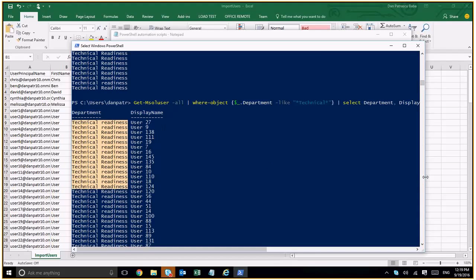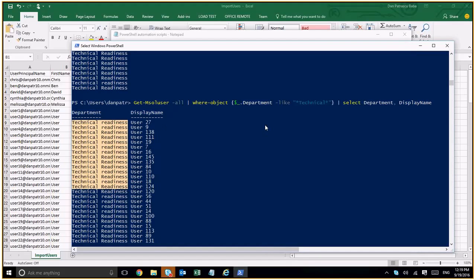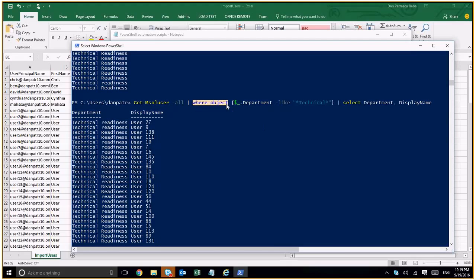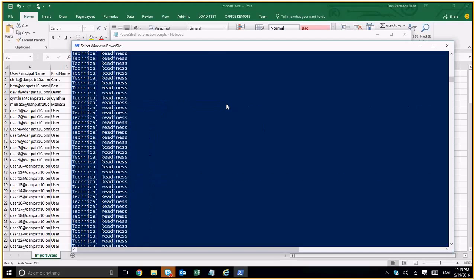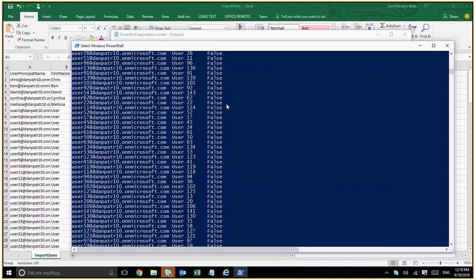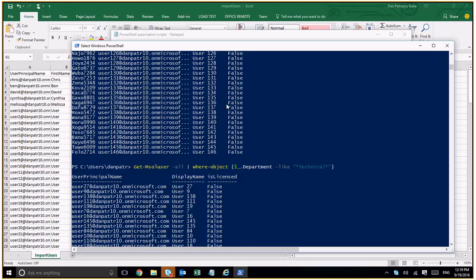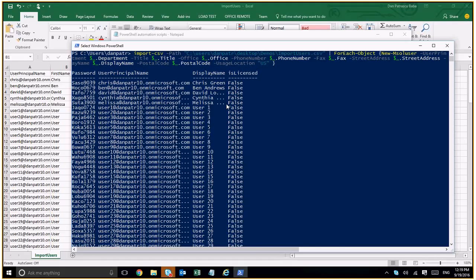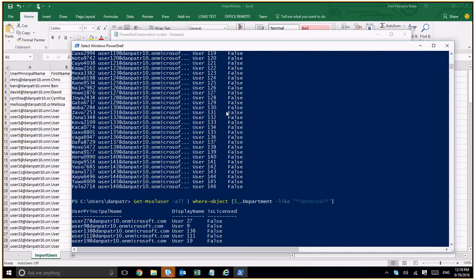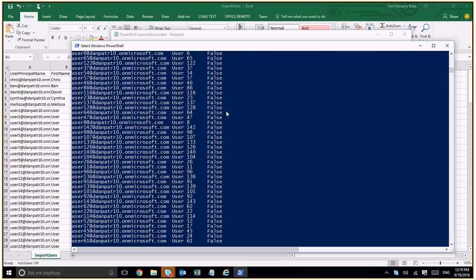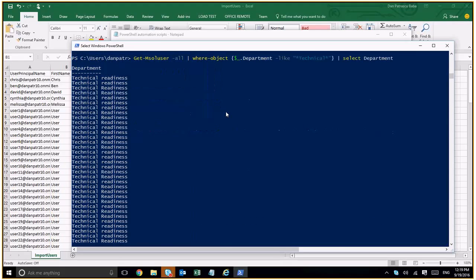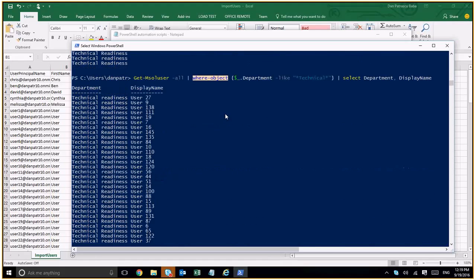So this is a very, very interesting step. Very important, why I wanted to show you this is this where object argument, and this is used for filtering purposes. So when we created the user, if you remember, we used the for each argument, which is basically an argument that is meant to process different information. The argument where object is used for filtering purposes. So now we know which are the users that have a department name also including the word technical.